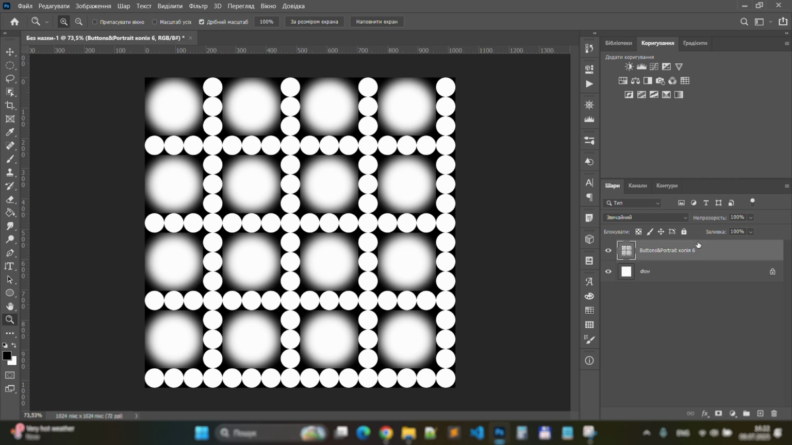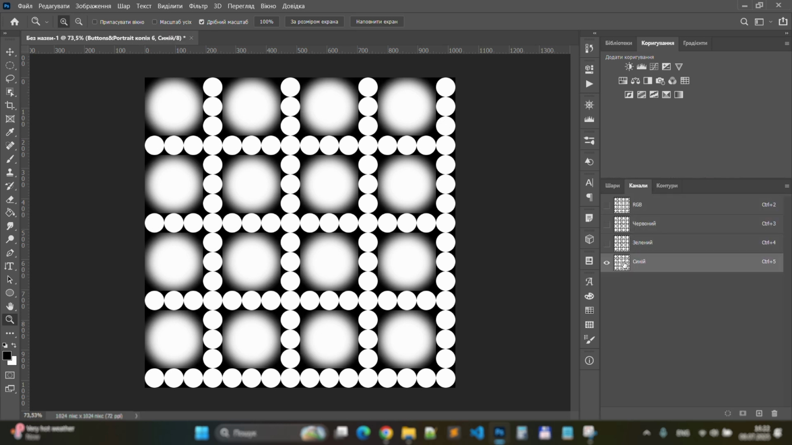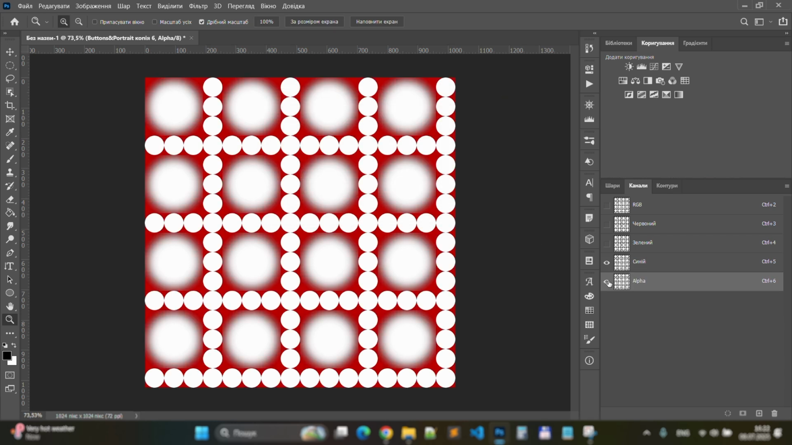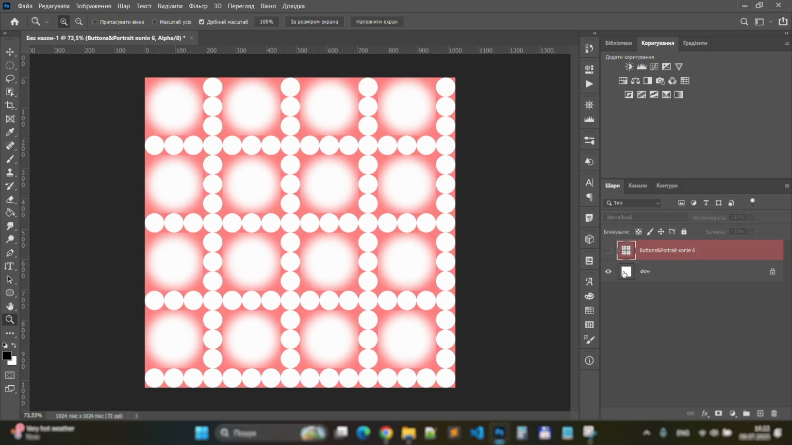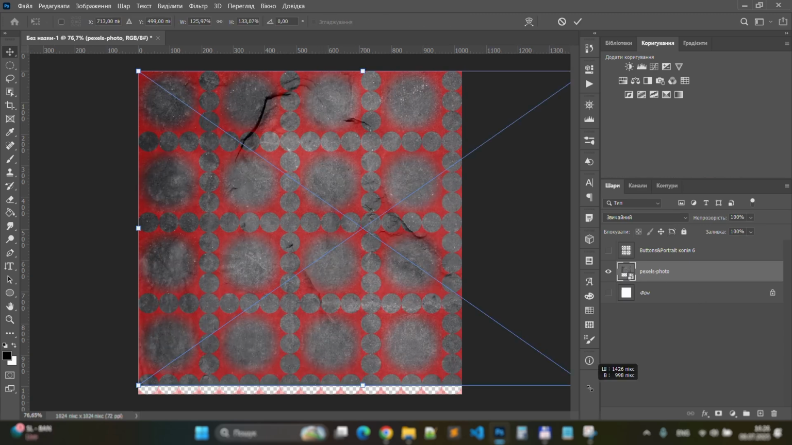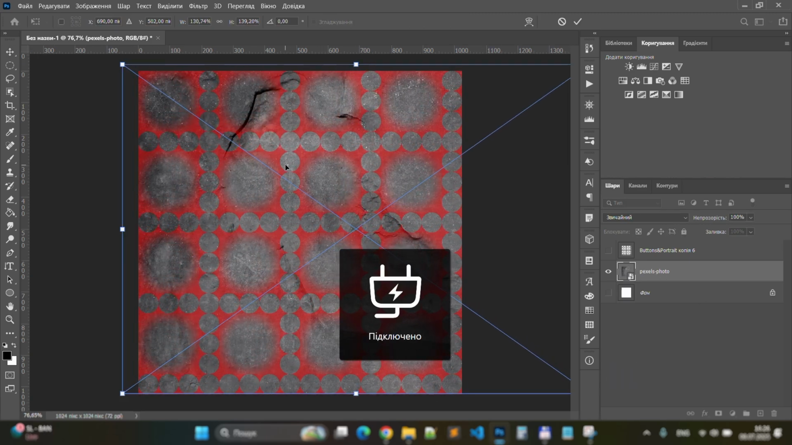Now when we have the pattern, let's go to channels and duplicate any channel. That will be our alpha channel. It is not important what channel we duplicate, the name is also optional. Now when we have our mask we can add buttons and portraits. But usually I add some texture, preferably stone, to work with comfort for my eyes.